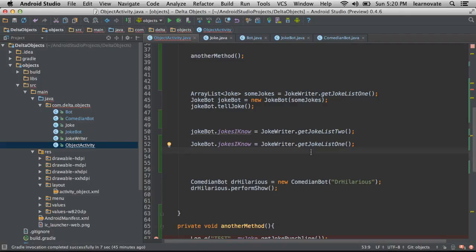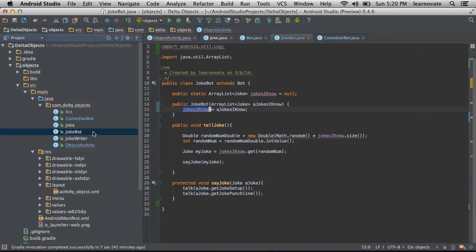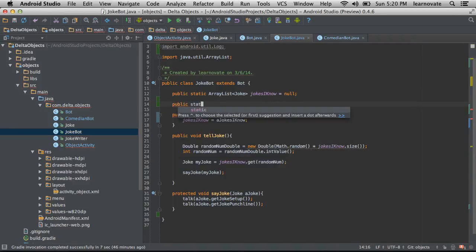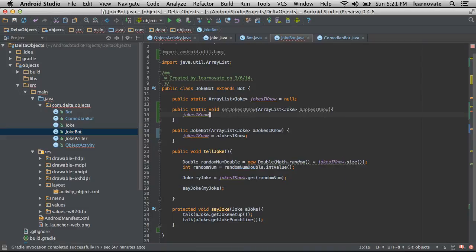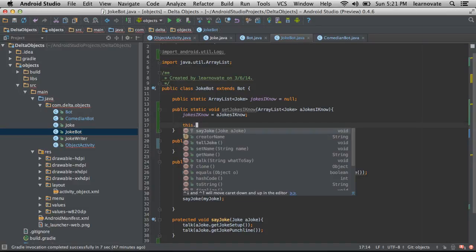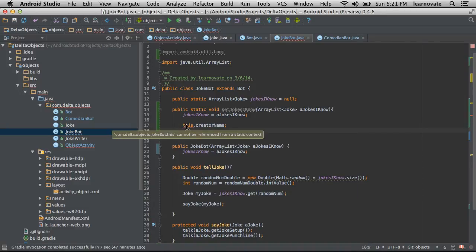Now, you might find that you come across situations where it's really hard to actually use these particular member variables unless you yourself also make a static method. Void setJokesIKnow, taking an ArrayList. I can now set jokesIKnow equaling a jokesIKnow. But notice that I cannot reference any type of this variable in here. If I try to and say, hey, let's refer to the creator name, I'm going to get an error. It says, hey, you can't reference something from a static context like this.